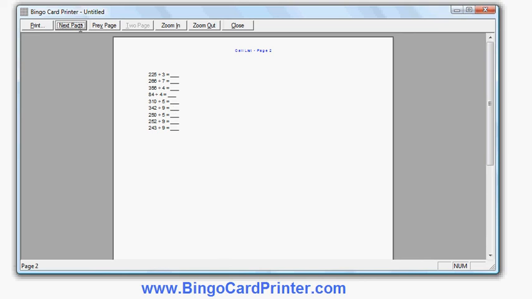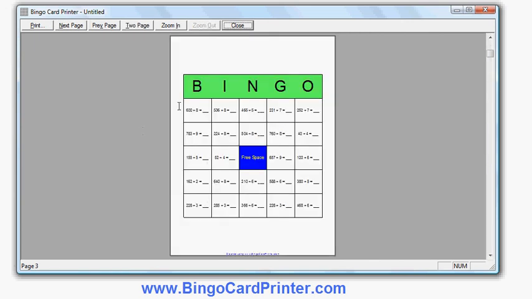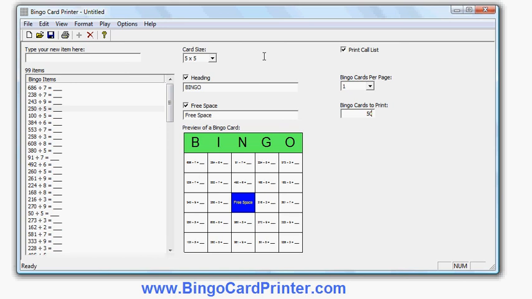If I do next page, you'll also see the first bingo card here, and if I zoom out you'll be able to see the whole card. And if I do next page again, you'll see the second bingo card has a different set of items on it, and the third one is different, the fourth one is different, and every one of the 50 bingo cards that I chose to print is in fact different. That's it for printing and preparing the bingo cards.